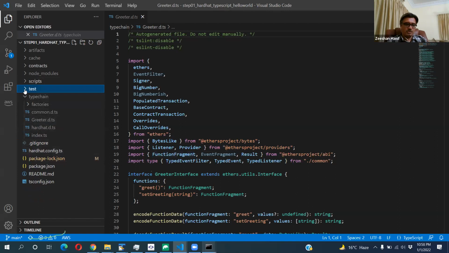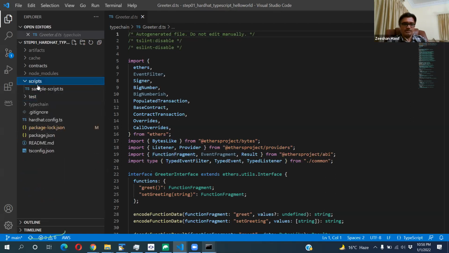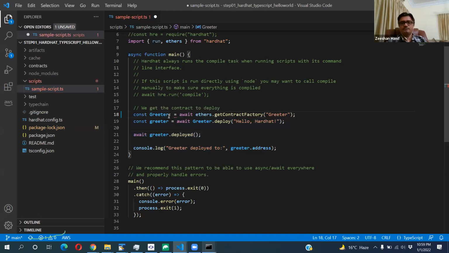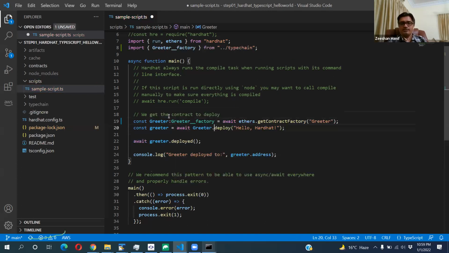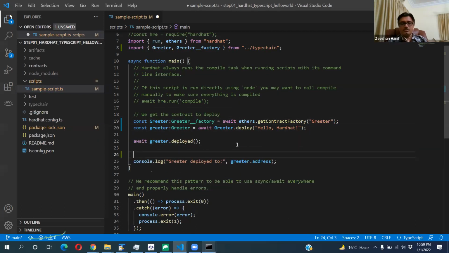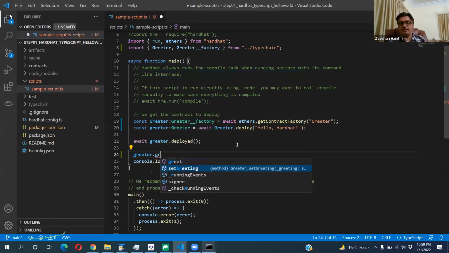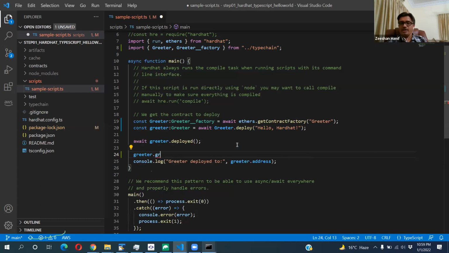Okay, so now it generates the types. What benefit you have is, what you can do is greeter.factory, greeter, and you can see greeter dot... Great. Now you have all the IntelliSense, and you are running code with TypeScript.